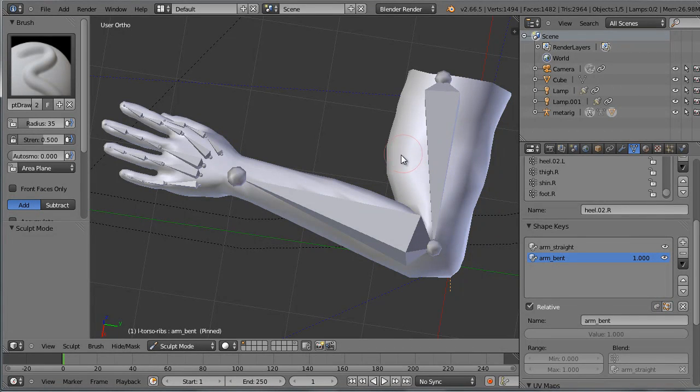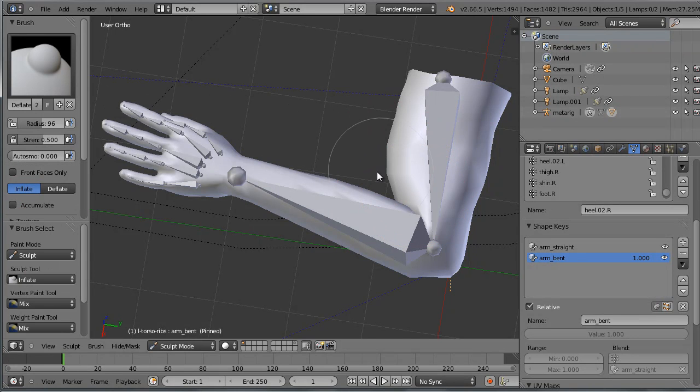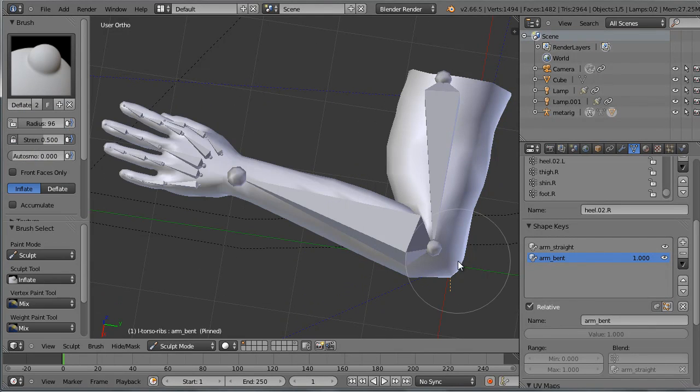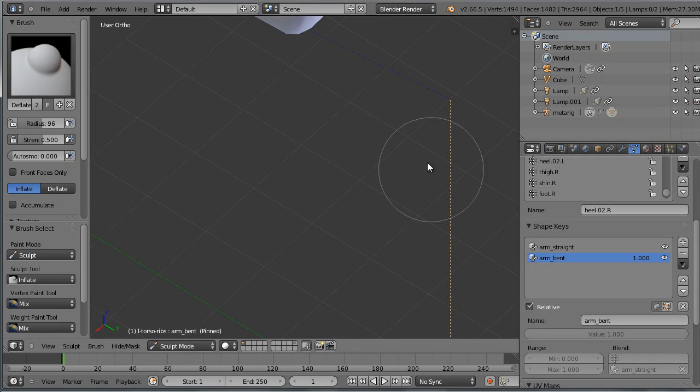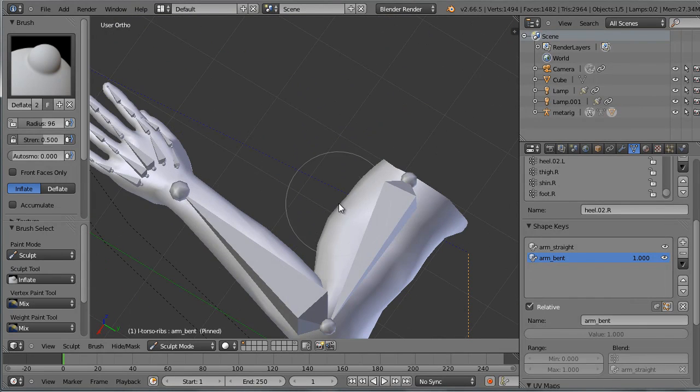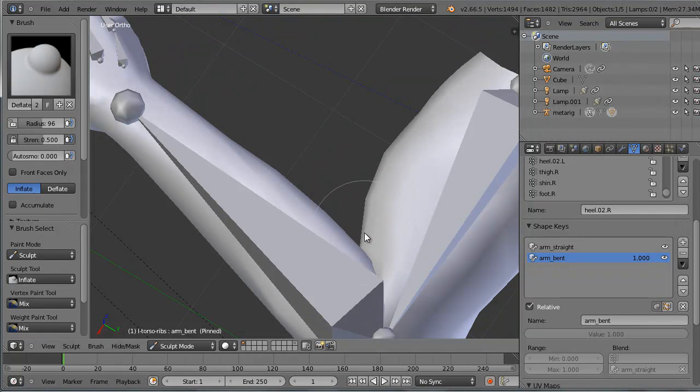So let's say I press F in order to adjust the radius of my brush. Let's say I press I in order to select the inflate brush. You can always do the same from over here. You have a bunch of brushes to choose from, and then you can just start sculpting. By pressing Control, of course, you reverse the effect. So you can just go ahead and add those details needed.